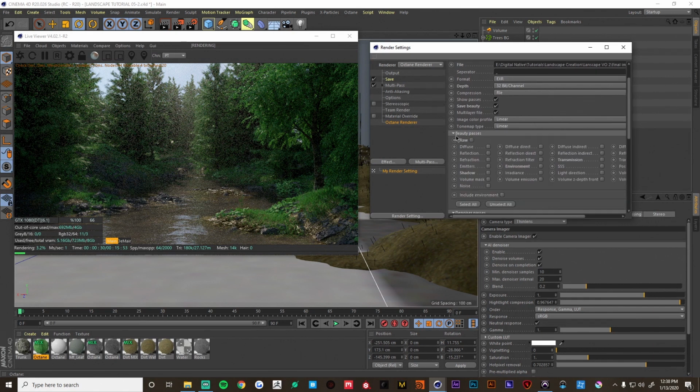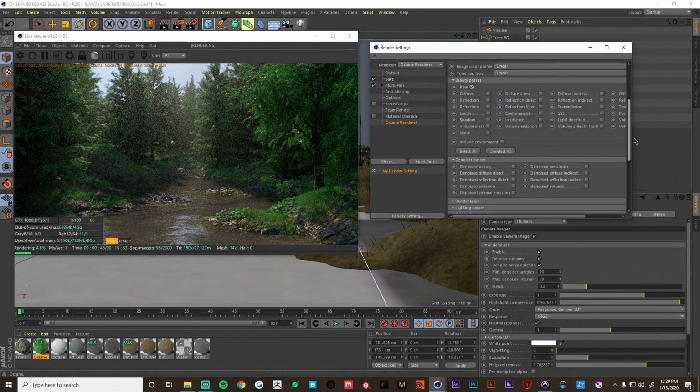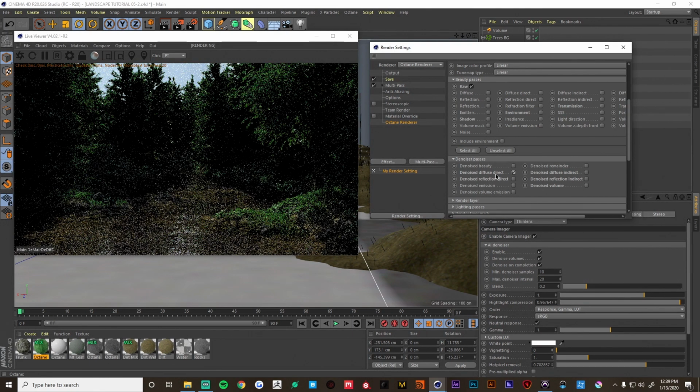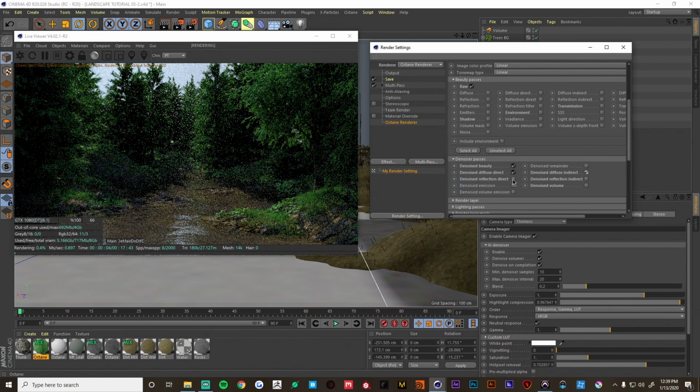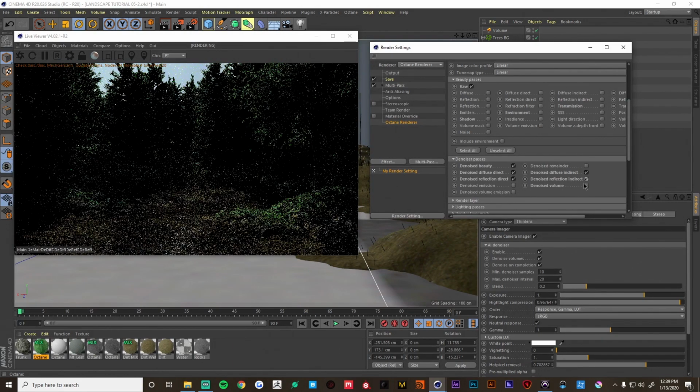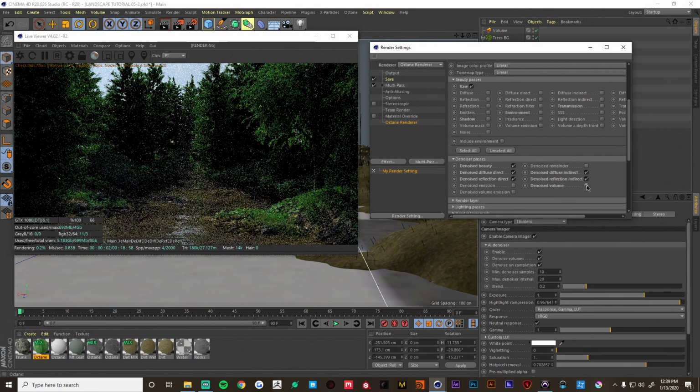And then you can go ahead and drop open this beauty passes if it hasn't, and let's go ahead and check the raw. And I'm going to skip down to denoiser passes because we want to use our denoise passes for the compositing. So we want to make sure we have our diffuse direct. We can save the beauty just for reference. Indirect, reflection, direct, reflection, indirect. We'll do the denoised volume.